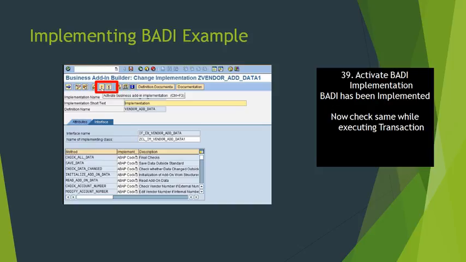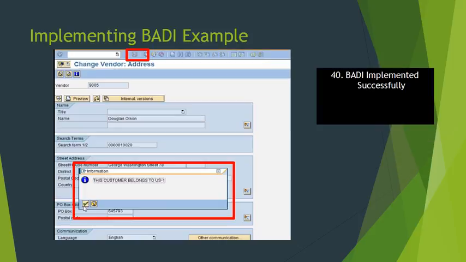I need to activate it. Here you can find the activation button, activate business add-in implementation. After activating it, our BADI implementation is completed. Now we need to verify whether it is implemented or not. Go to the transaction, execute the transaction VL01N, VL02N, write some name and press enter. As soon as you press enter, you will find a pop-up screen which will say that this customer belongs to US1. So this is the way how we used to implement the BADI, how we used to find the BADI.